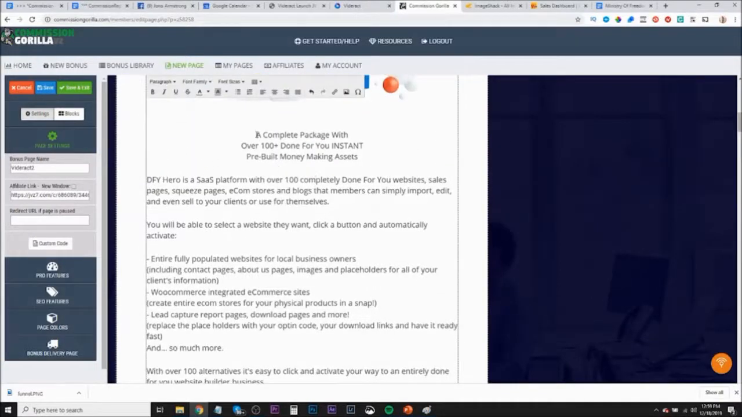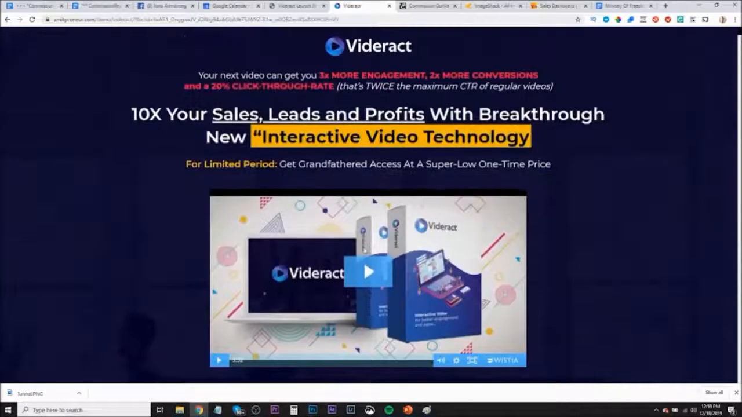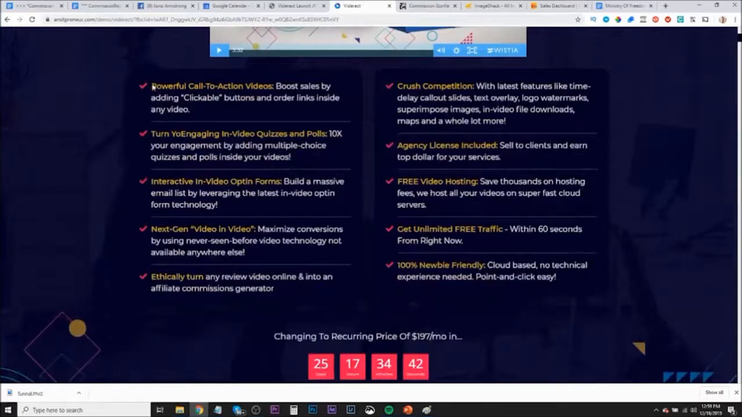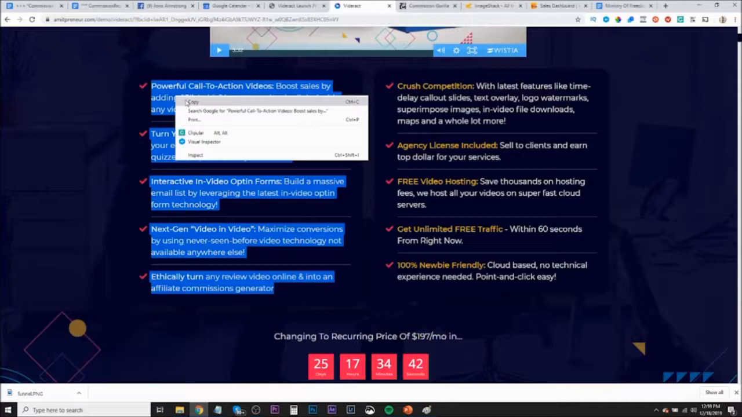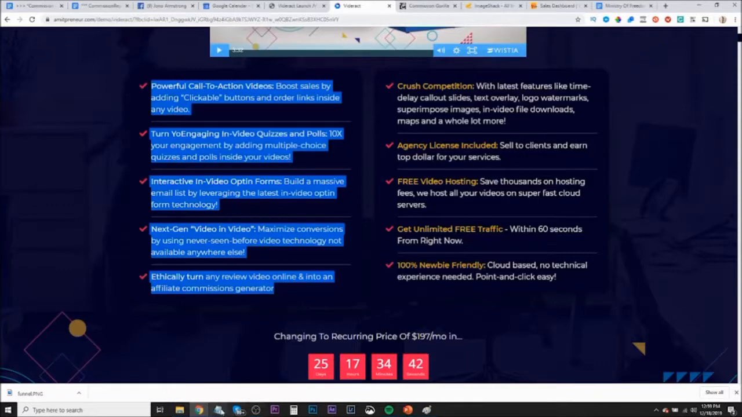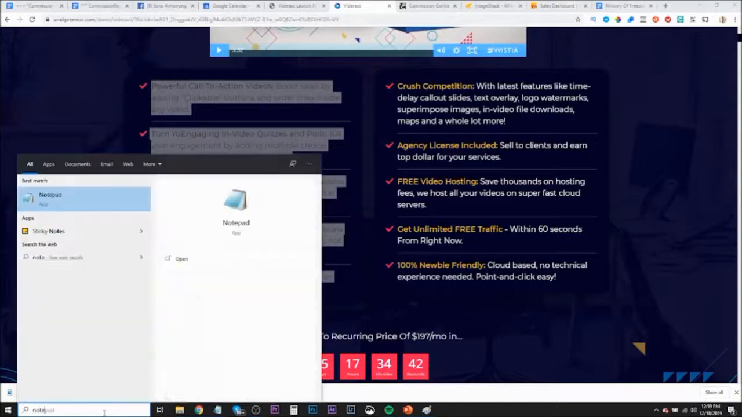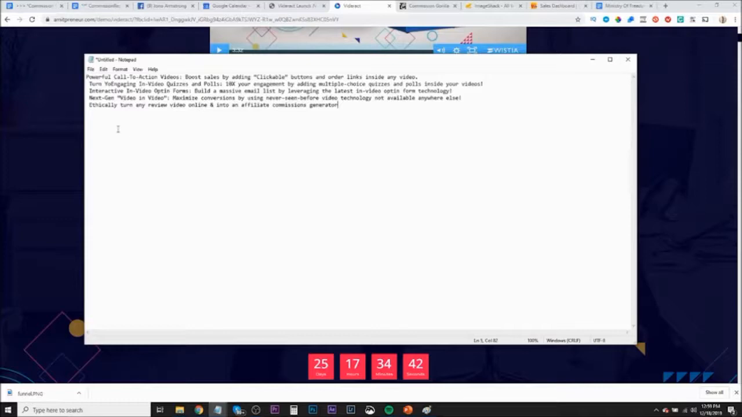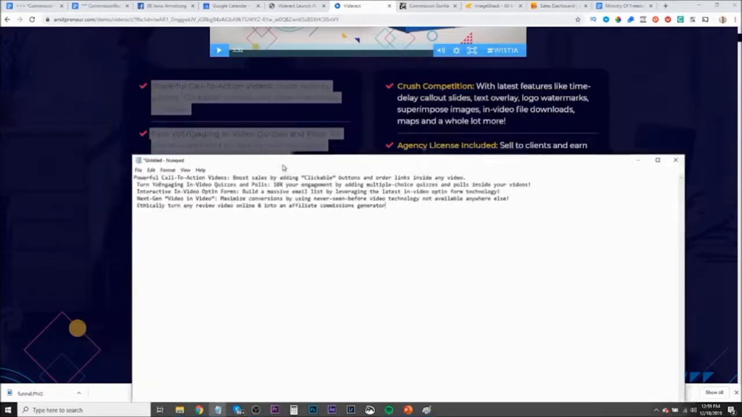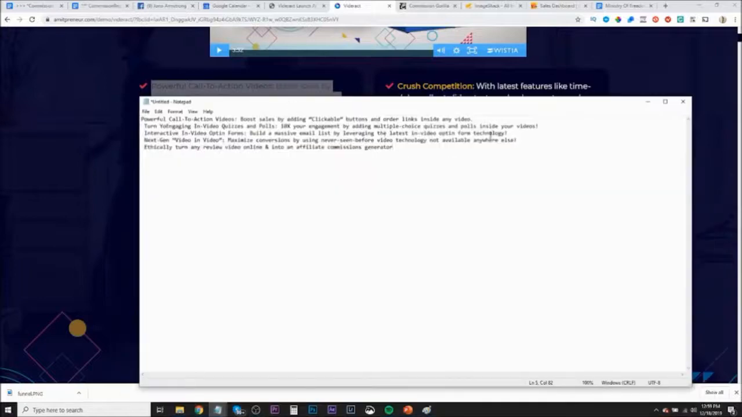We're going to grab a few benefits from the sales page. So if we go to the sales page, usually underneath the video you're going to see some benefit things. So we're going to grab these first few benefits, copy, and open up a notepad. You can search for notepad in your computer. We're going to open this up and paste those benefits in there. Now it looks like it's jumbled everything together. Okay, it hasn't.